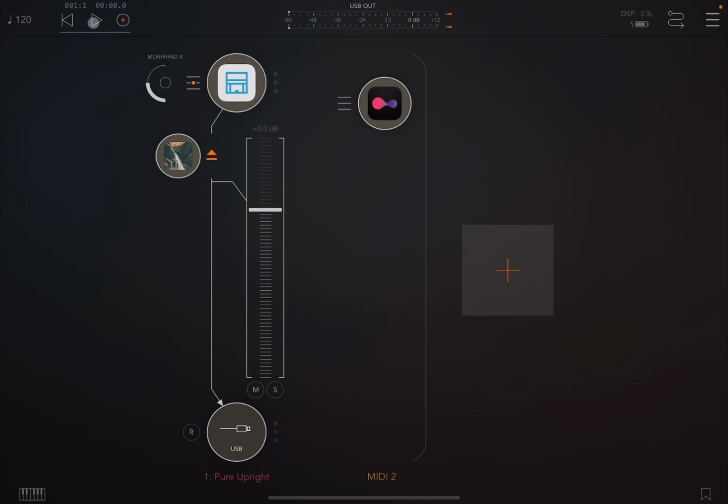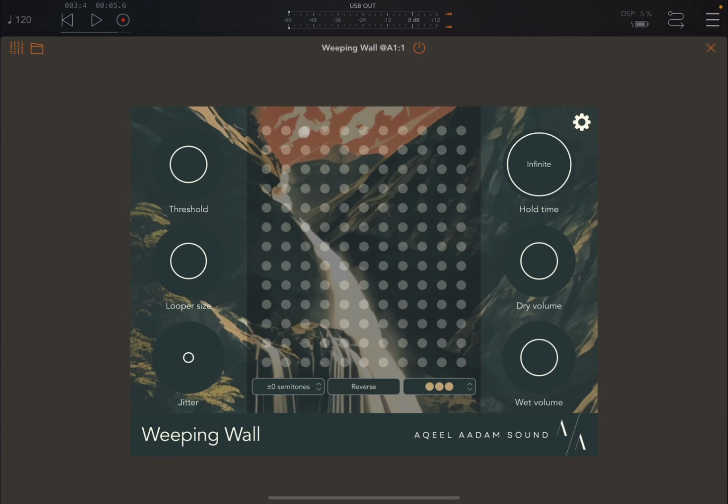So let's listen to what it sounds like in terms of Pure Upright. Nice and simple progression. Now let's activate Whipping Wool, and let's go through the controls because they are very, very simple.